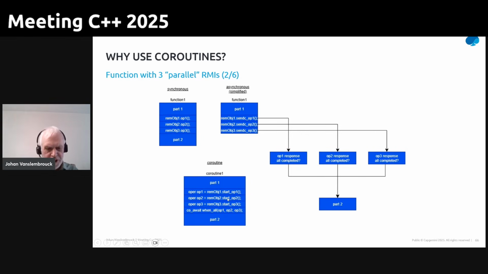With coroutines, we start them one after the other, and then we're going to use a co-await when all with operation 1, operation 2, and operation 3, and we're going to go to part 2 once all operations have completed. So easy to write again, non-blocking, and yeah, what could be better?